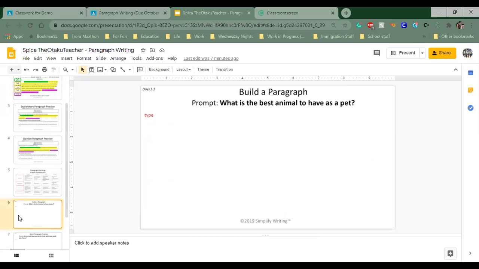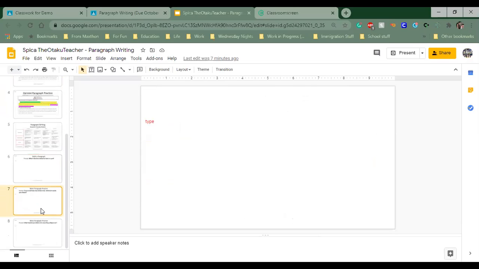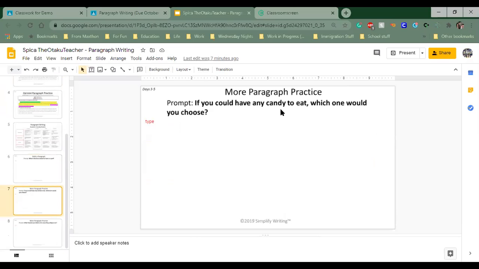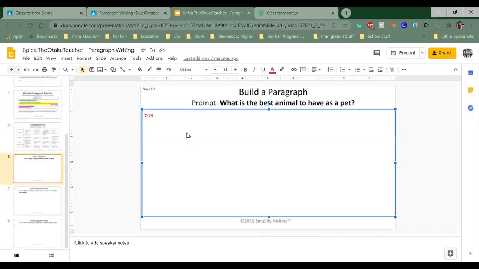So you have that as your first prompt, and then you have, if you could have any candy to eat, which one would you choose? So please make sure that you pick one specific candy, okay? And then after that, you need to make sure that you will have your reasons and then a closing sentence. So that means your paragraph should contain, let's try to write it over here. So you should have your topic sentence.